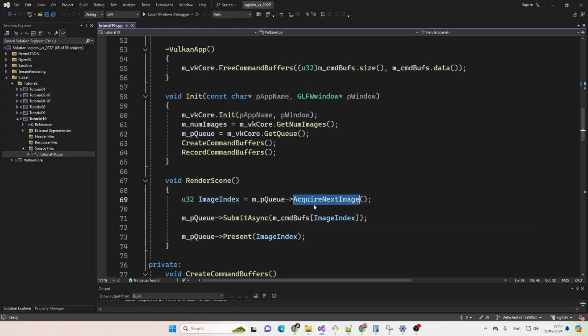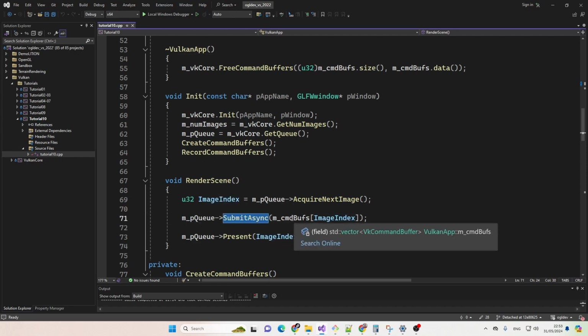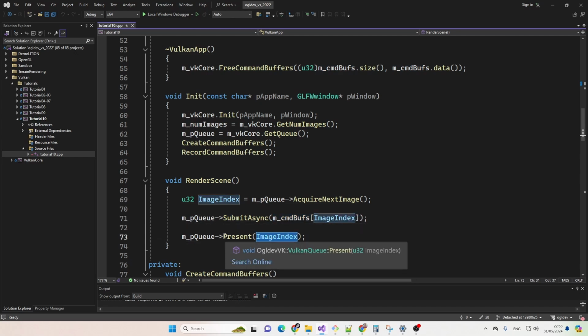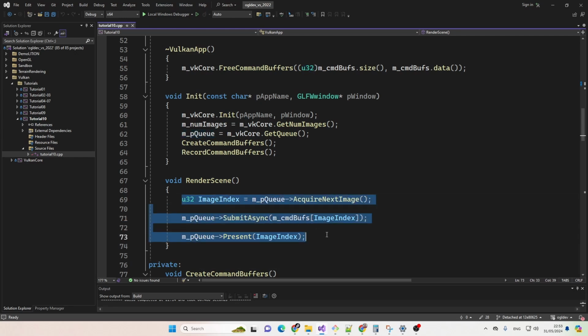The acquire next image function returns an image index, and we use that to submit the corresponding command buffer from the command buffer vector. And finally, the same index is used to present this image, again using the queue. Okay, so this is the sequence.